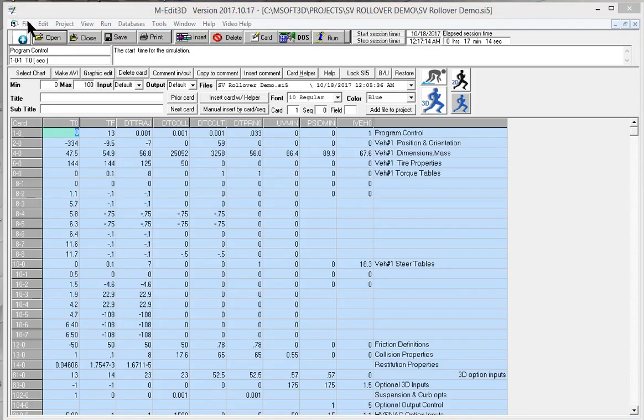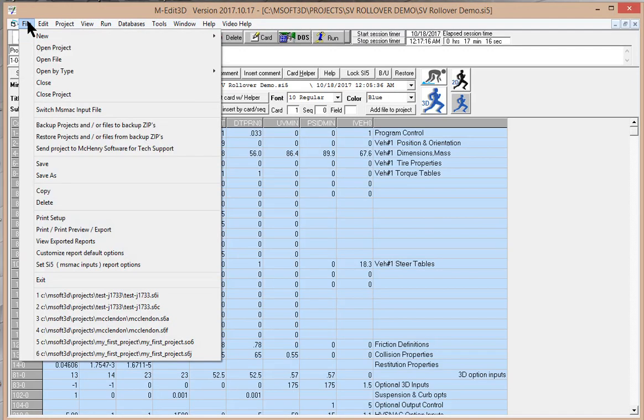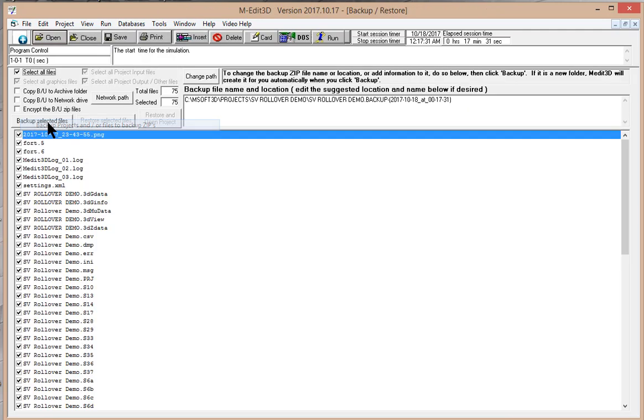In the grid file menu, we open and you notice there are three items: backup project files, about 7 down, restore project files from zip, or send project files to McHenry Software for tech support. Let's go through each one very quickly. To backup, you click on backup, and the default is to select all files, which you may want to do. That will send the entire project in its current form.